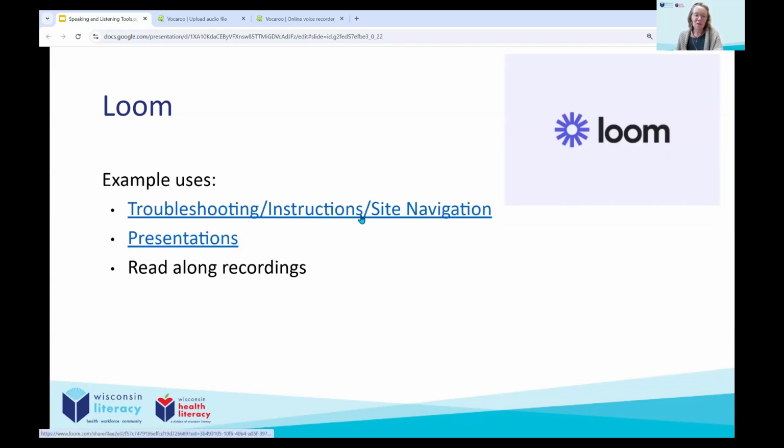I often use Loom for communicating how to troubleshoot something because in my position as a digital literacy project manager, I get tutors emailing me saying, I got stuck on this training, or how do I do this on this website? And it's so much easier for me to be able to show people instead of type out the explanation. And you might find that as well with learners. Sometimes it's just easier to show than to say or to type. So one use for Loom is troubleshooting or giving instructions or showing how to navigate a site.